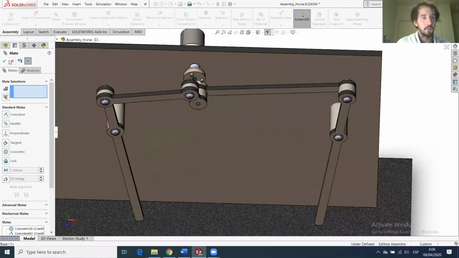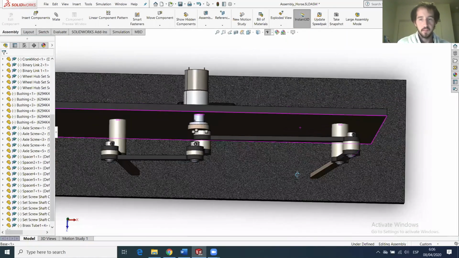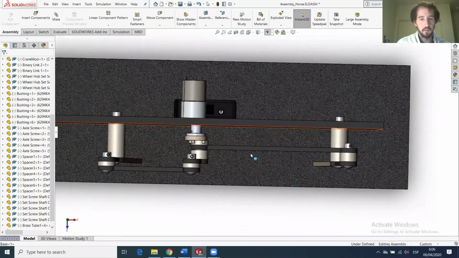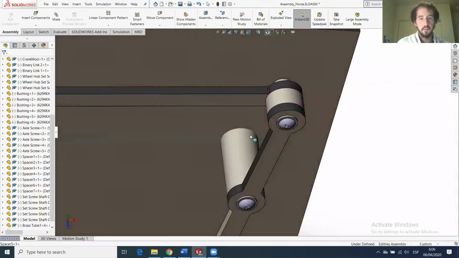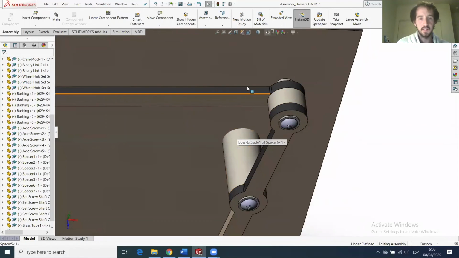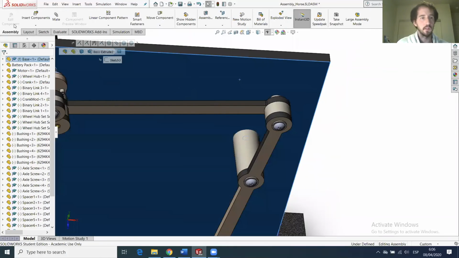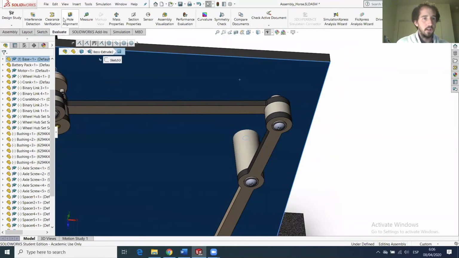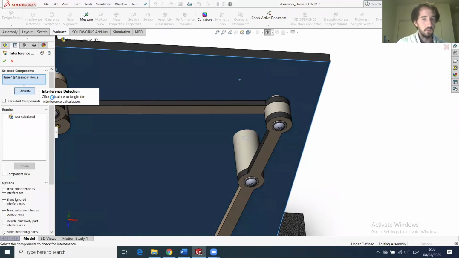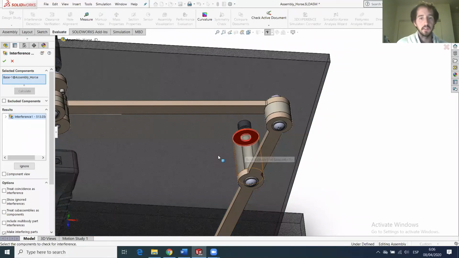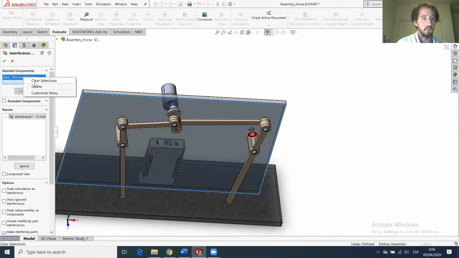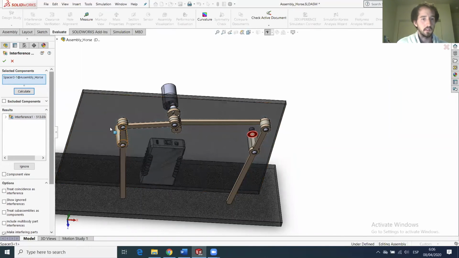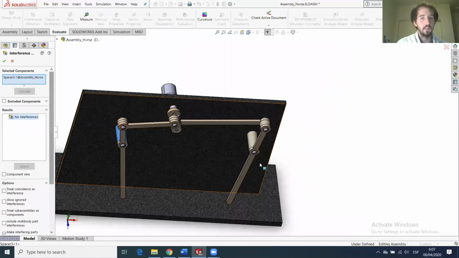Okay. Before we continue, I have to modify one thing also. You can see this spacer is getting a little bit into this. If we go to evaluate and detect interferences and we calculate, you can see that there is a little part where this spacer is interfering with this wall, while in this case it's not happening. If we do selections and we select this one and we calculate, in this case there are no interferences.